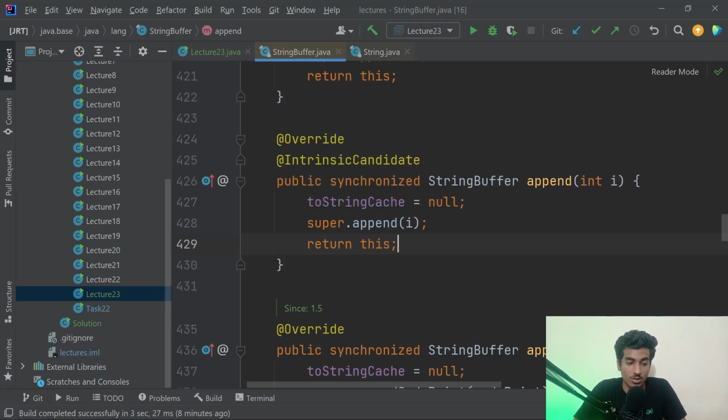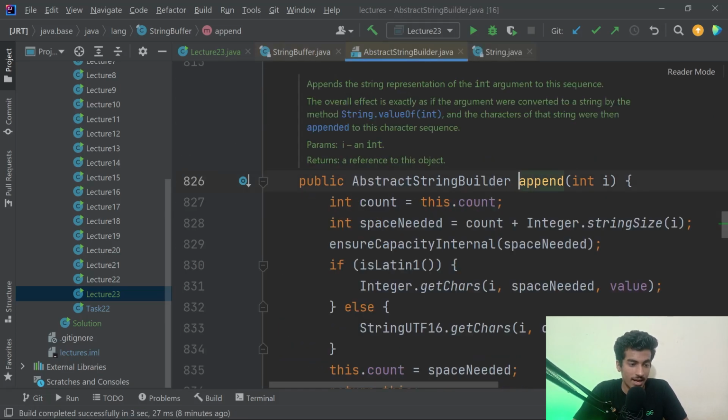So you don't have to focus on these things, what is super and all these things. Just focus only on our target. So the append method is here, and after that you can see there is another class, AbstractStringBuilder, and you can see there is also an append method, and after that you can see there is count and there is this space needed. So count, the current count plus the size of this integer, we don't know what that is.